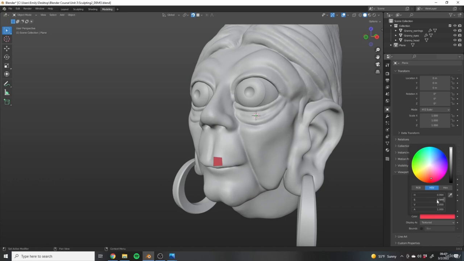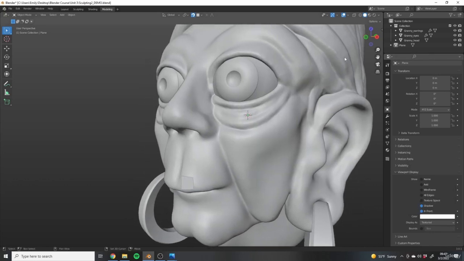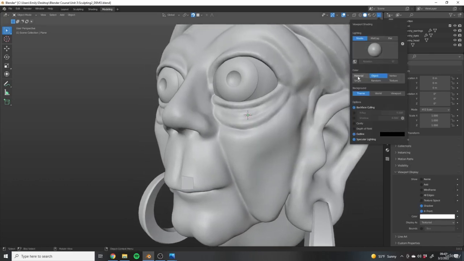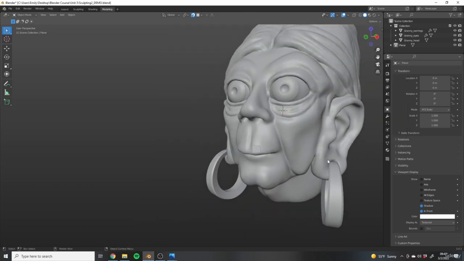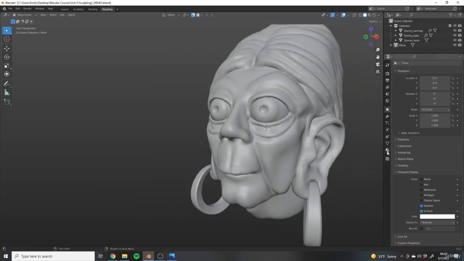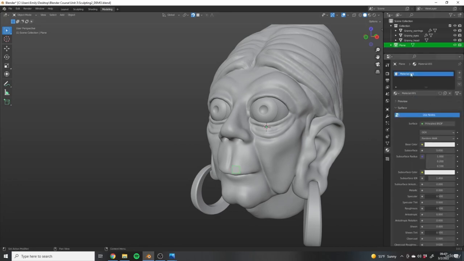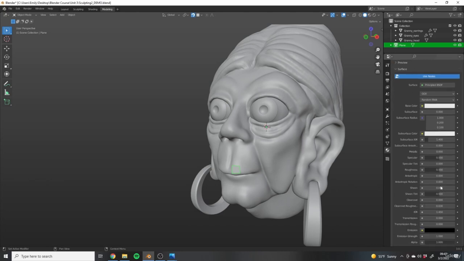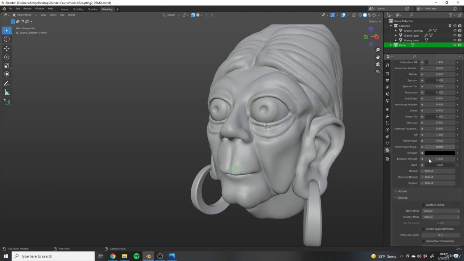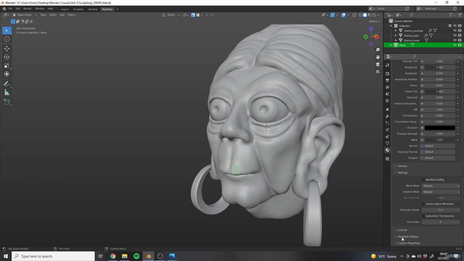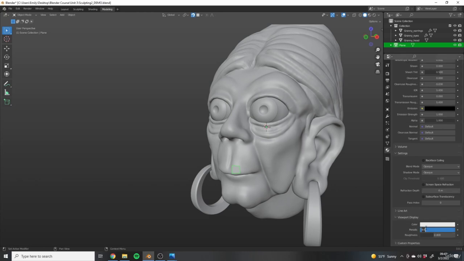Another way that we can do this is if we come back into material, if we go into the material properties tab, if we click new to add a new material, and don't worry too much about any of this because we are going to cover it in a future video, but let's scroll down to viewport display, and there is the color option here, which will allow us to add a color in our viewport.